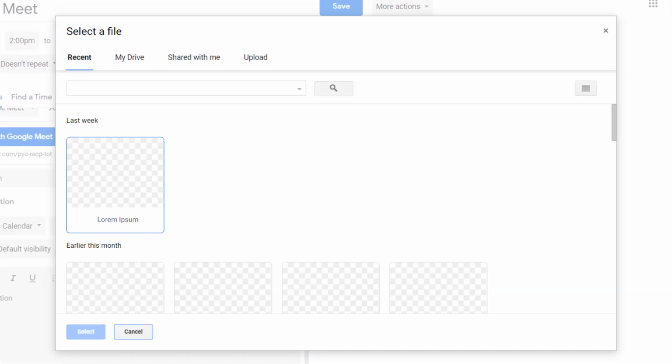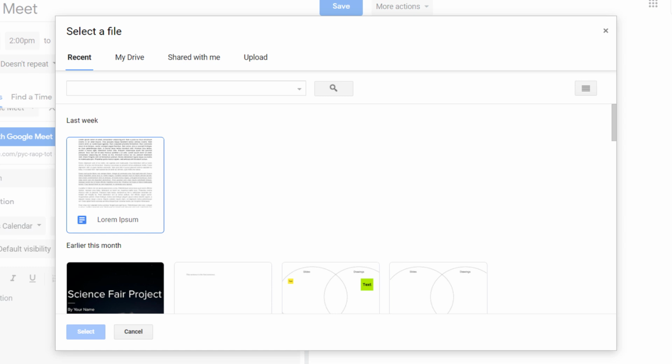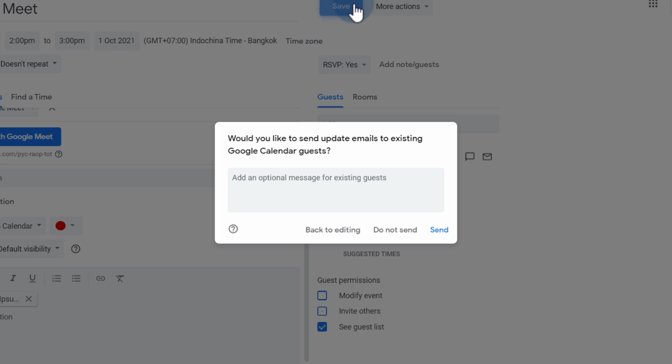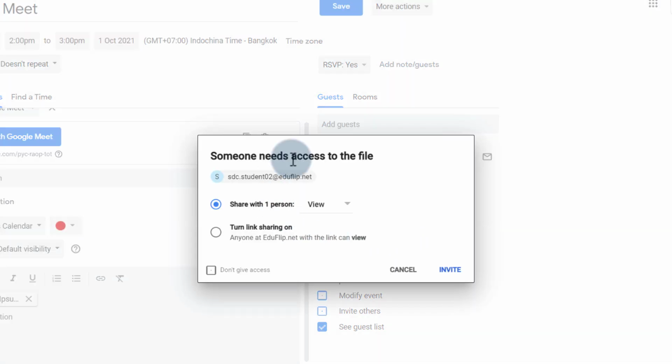We're going to click on that, and we can select a file from our Google Drive. Now we can also select a file that we would like to upload by going to Upload and selecting the file. I'm going to add this random text file. Let's just add this into our event, select and save the event. We're going to not send an update. And we are asked to share this file.